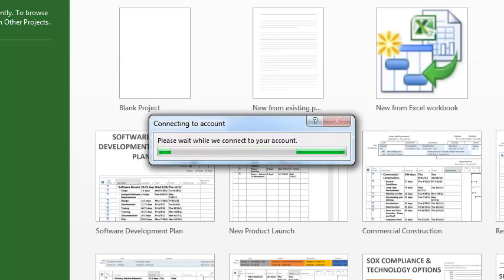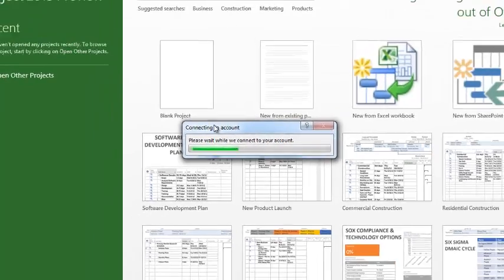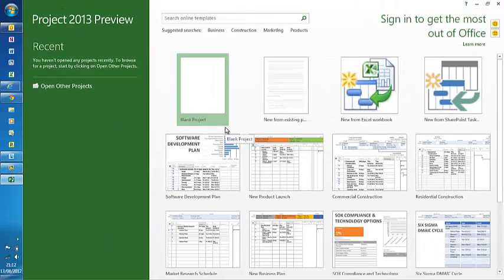We're going to connect to my account again. Let's hope that's a little bit quicker than it was before. 2112, for those of you who recognise the time, 2112 was a brilliant album by Rush. So now I can go and create a blank project, new, existing project, etc. So that's really Microsoft Project installed.